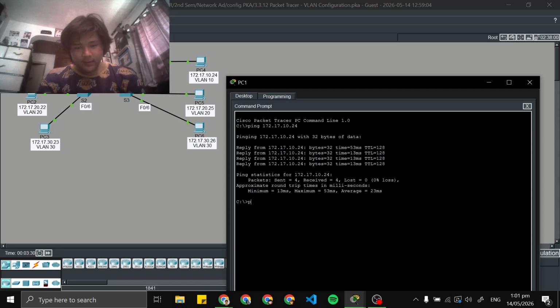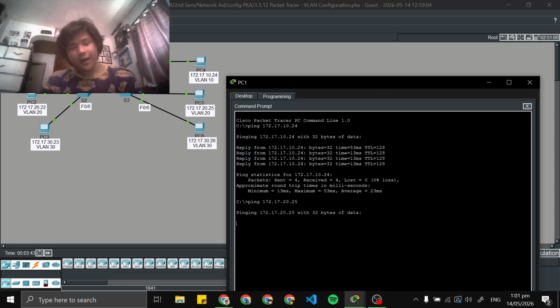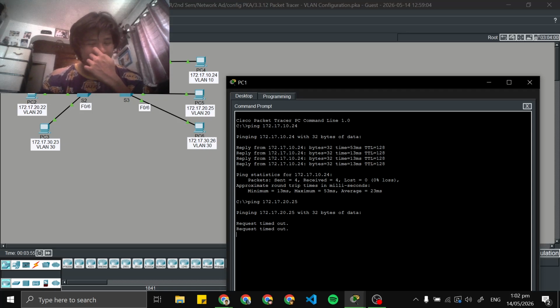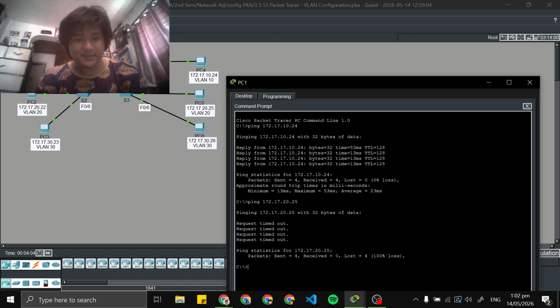Okay. Now let's try to ping something else using PC1. Let's try to ping a different subnet: 172.17.20.25. Now this should not work since they're in a different subnet. What VLAN is trying to do here is connect all of them, but in theory, they're not supposed to be connected until there's trunking, which will be in another lesson or activity discussed by a professor. But basically, we're just trying to prepare for the trunking. Basically, just connect all of these first using VLANs.